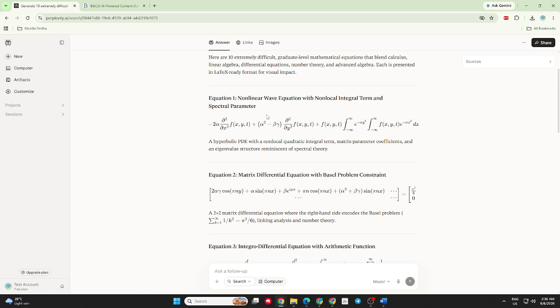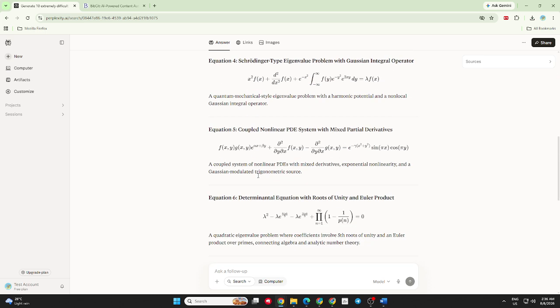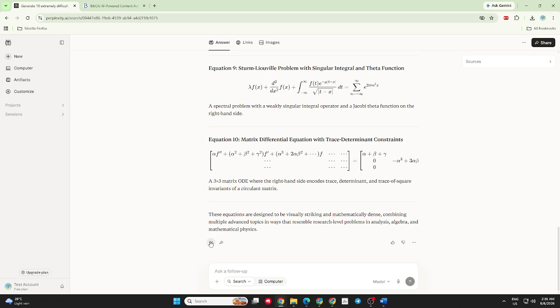To begin, open Perplexity AI and locate the mathematical equation that you want to use. Once you've found it, copy the entire equation to your clipboard. Be sure to select the complete equation so that every symbol, fraction, exponent, and mathematical expression is included before moving on to the next step.